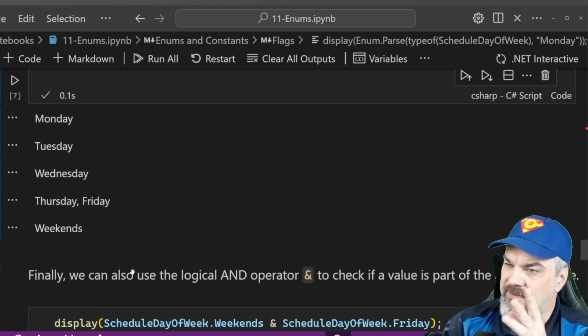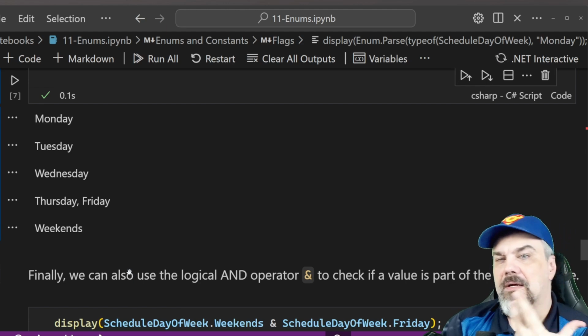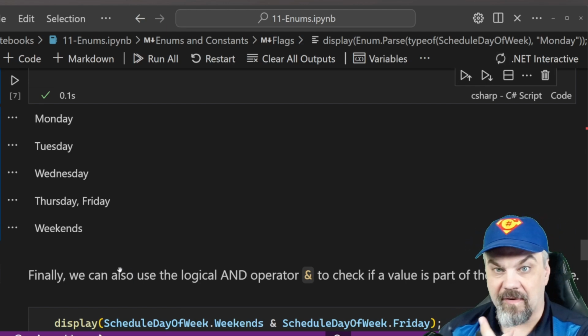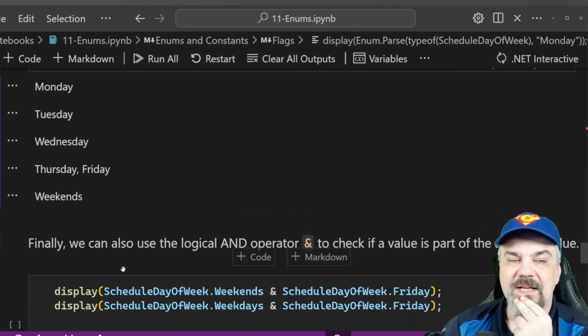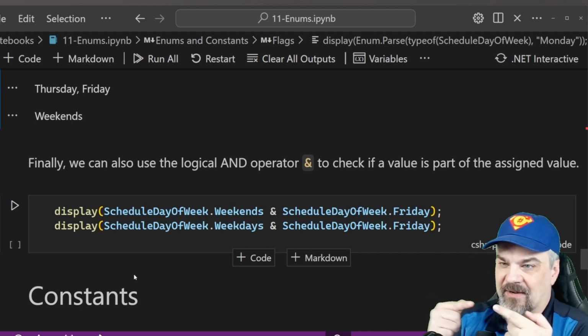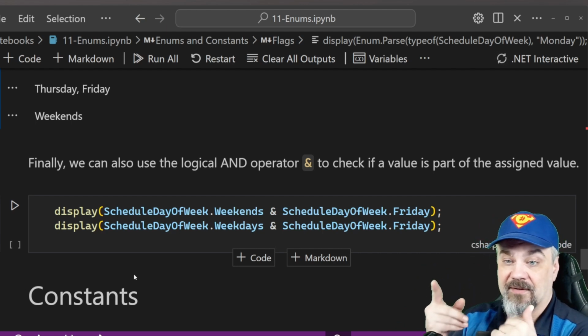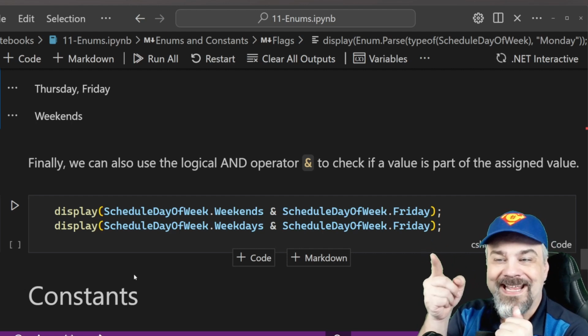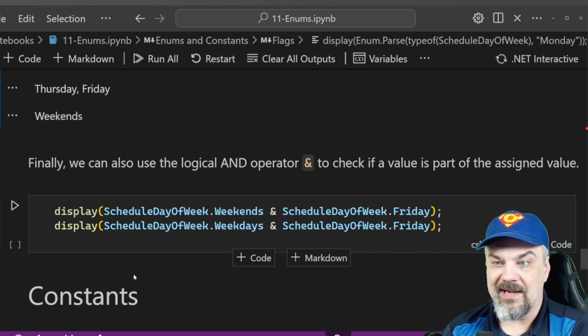So when we had the weekends variable there, we didn't have a way to actually pick out, well, is Saturday in there? Is Friday in there? We can use the logical AND operator to check if a value is part of that assigned value. So here, where I had weekends, I can say display weekends and Friday. Show me if Friday is part of that.